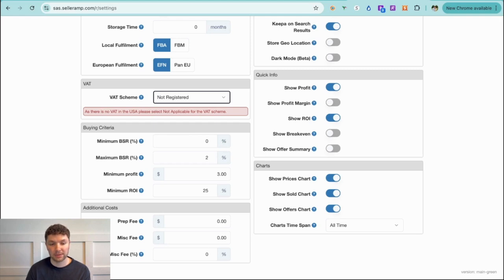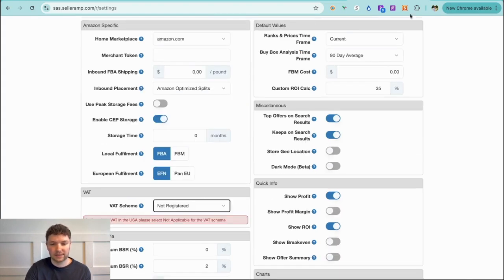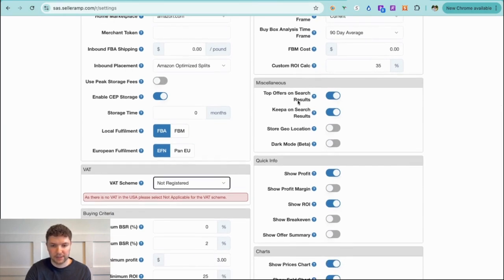So if you have a maximum BSR, it's gonna show you what products are not worth purchasing because it maybe sells too slow based on your criteria. And the additional cost section is super helpful because they have prep fees, miscellaneous fees, right? If you wanna add sales tax as a percentage, which is probably the easiest way to do it, you can do that here. And again, all of these things are auto-saving as we're filling them out, which is super nice. These default values are very simple and straightforward. The miscellaneous things, these are just some of the toggles that I like to have on. Keep on the search results.